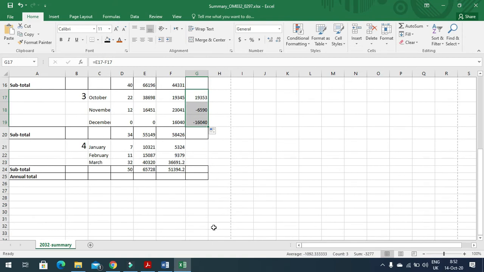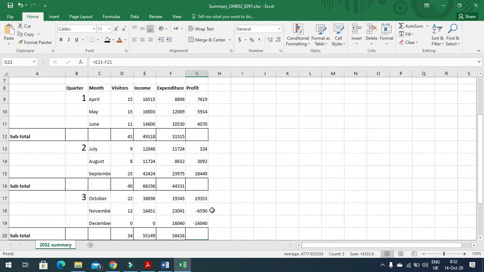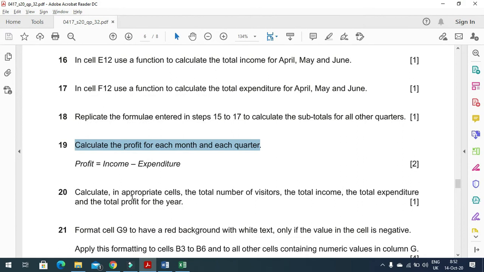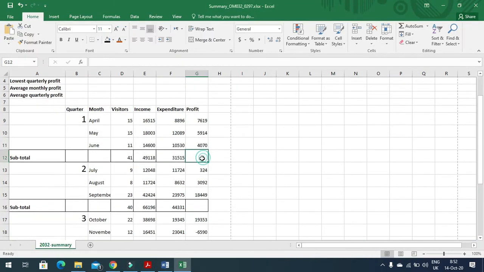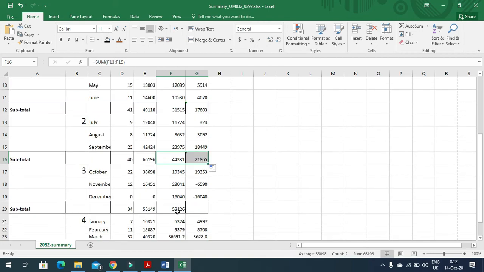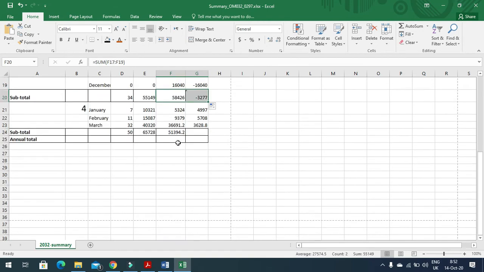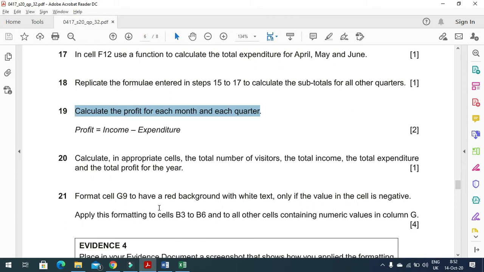Expenditure is calculated here. Here also equal to this minus that, and then you just complete the rest. So when it is done here, what you need to do next is calculate in appropriate cells the total number of visitors, the total income, the total expenditure, and the total profit for the year. So the total profit for the year also, you just carry forward this one towards the right of the cell. So the total number of income, visitors, and expenditure, income is already covered here.